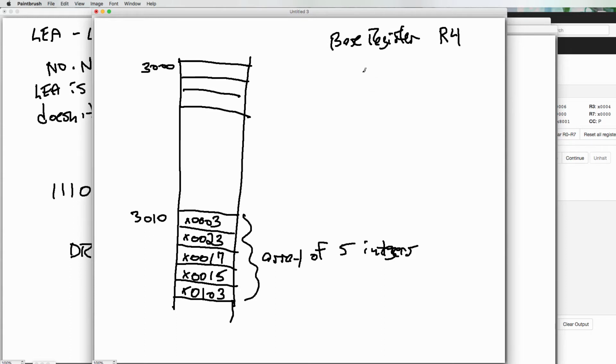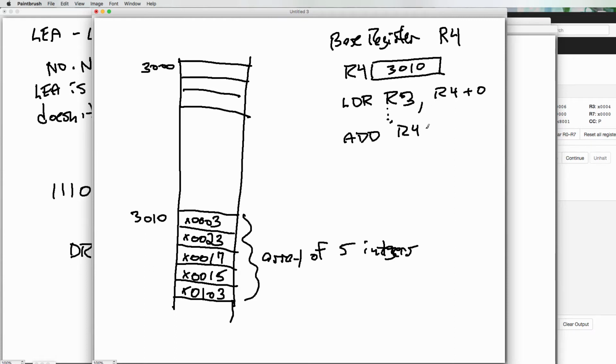So ultimately, what we need to do is in R4, remember, we want to get the number 3010 in there. Because then what we might do later on is say something like load R3 with R4 plus 0. And then we do other stuff. And then you do this: add R4 gets R4 plus 1. And this is just like the example that we did before. And we go around there like that. So the problem is just how do I get this number 3010 in there?